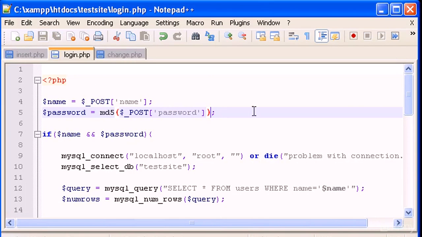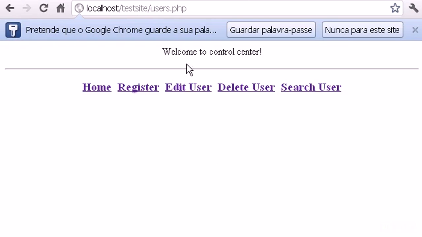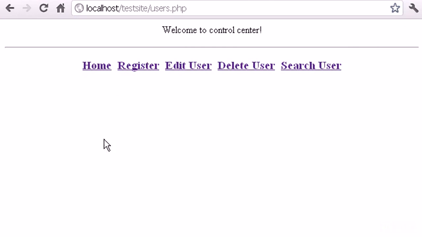So let's save this, and now if we go back and refresh, and we type here Rocky Balboa, and we type here Rocky, login, and we are in. See, perfect. Okay, so it works.